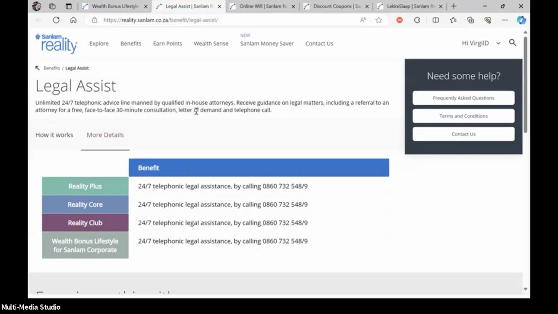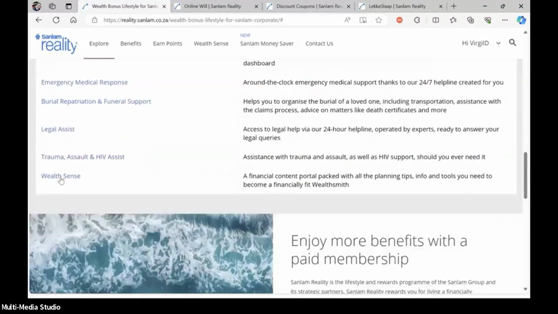You also qualify for assistance with a letter of demand and a telephone call. So you've got the benefit. Someone owes you money, make use of the legal assist available to you. Yeah, those are just some of the benefits.